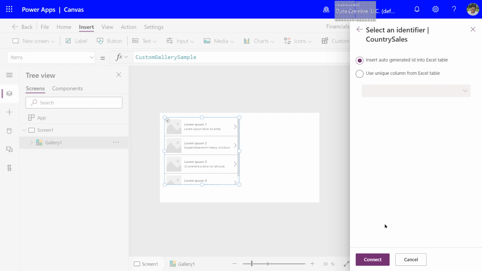So now, because they're tables, it's looking for an identifier. An identifier, also known as a key column or unique identifier, primary key in database language, is a field in a table that makes each record unique. So in our country sales table, we only have each country listed once, and we have their total sales amount. So each country is only listed once.